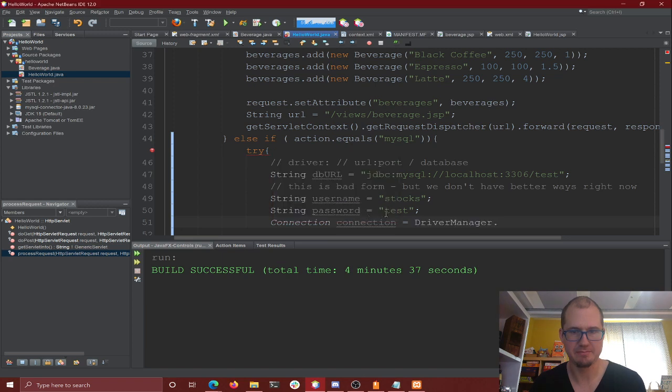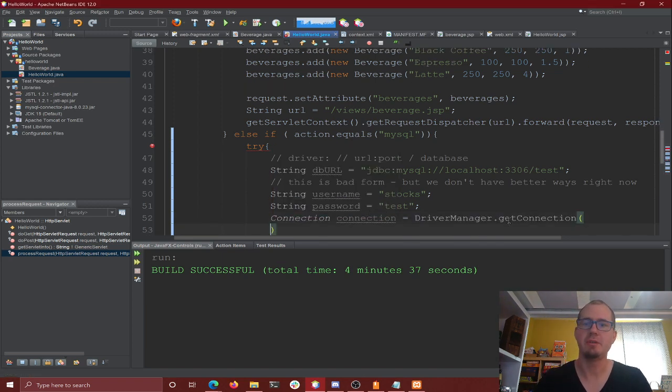Maybe. There we go. Driver manager dot get connection. And we give it those couple things. We're going to give it the database URL. We're going to give it the username. We're going to give it the password.